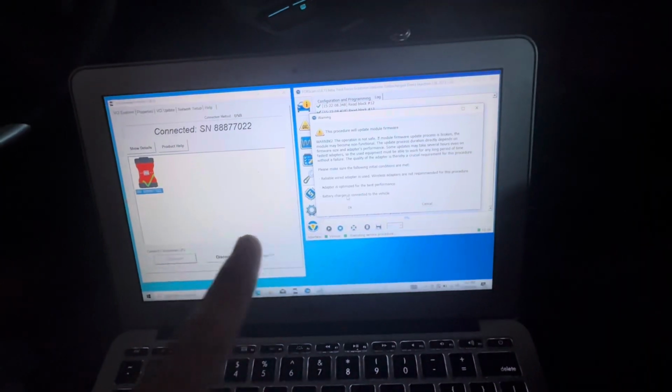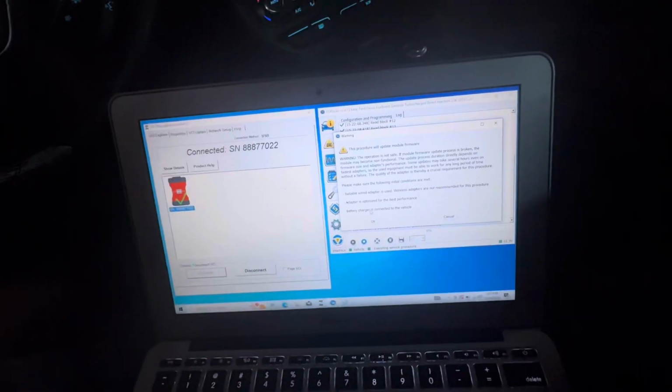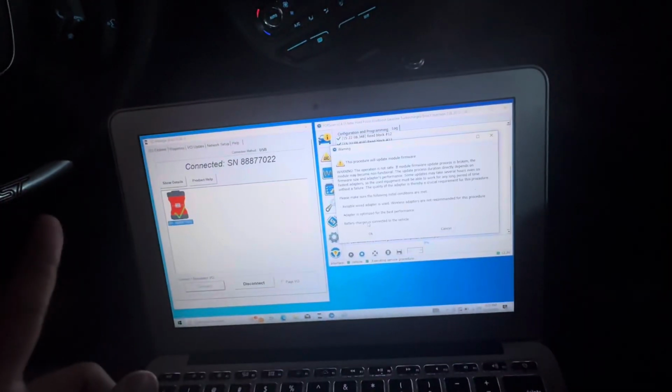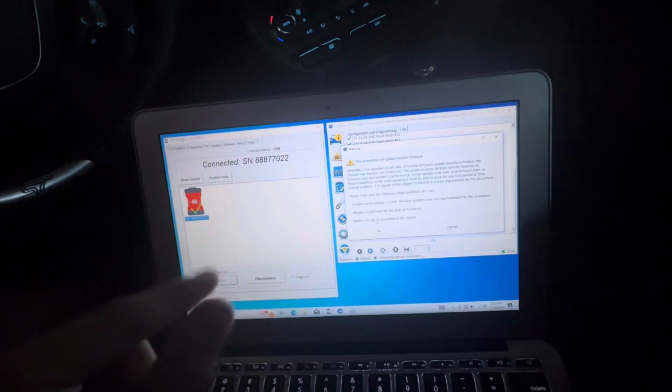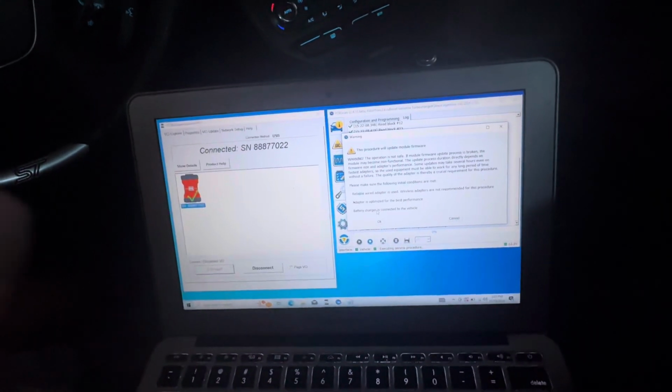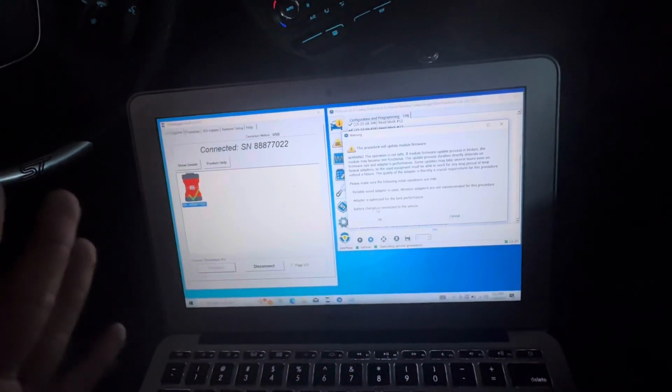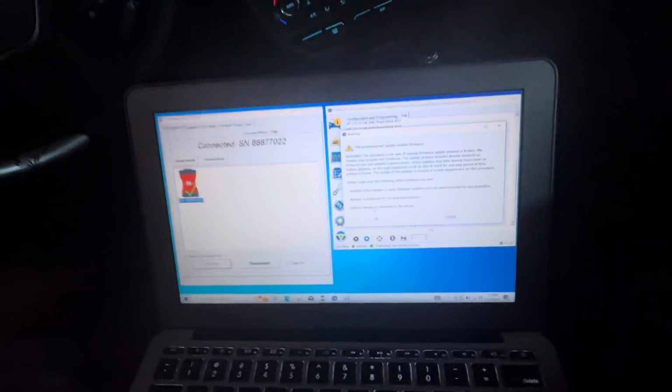And then I also recommend a battery charger as well. I believe last time I tried this, the battery got really close to dying. It didn't die on me, but it almost did. So I just recommend if you have one handy, go ahead and make use of it.